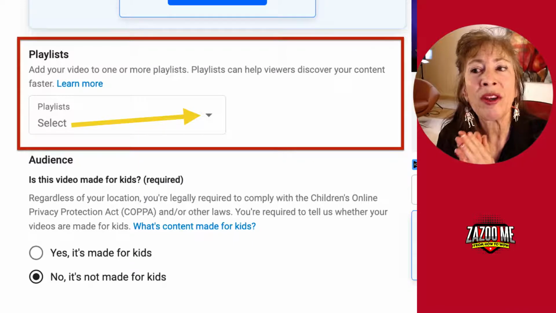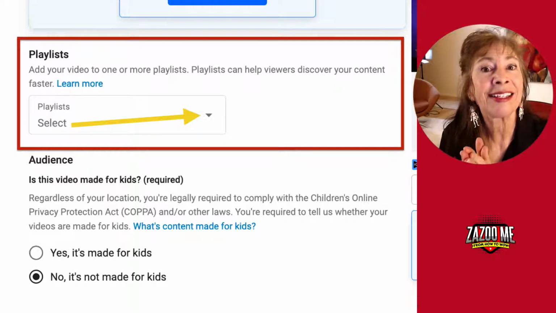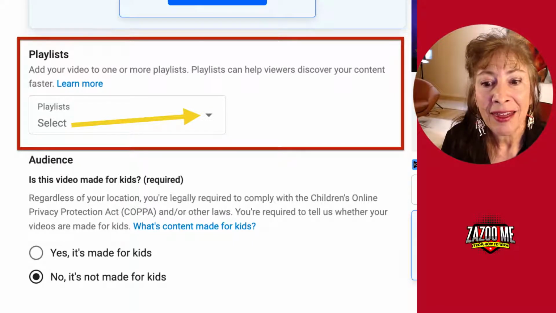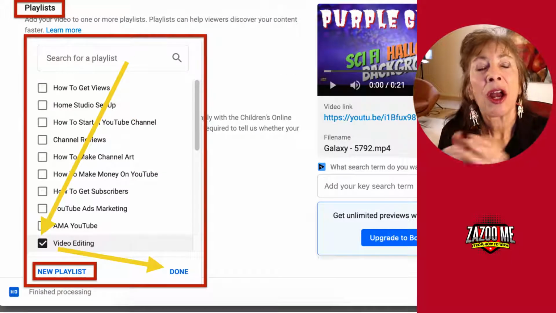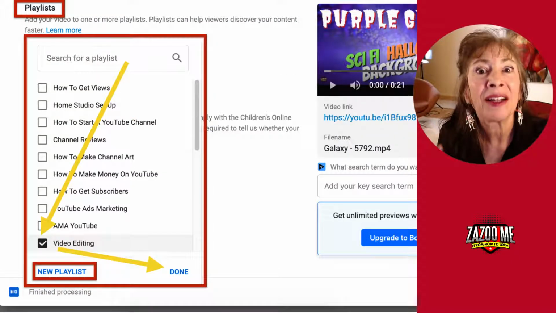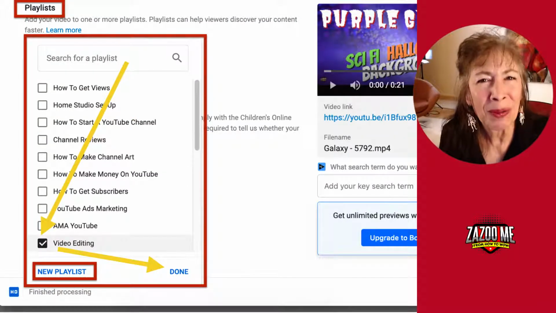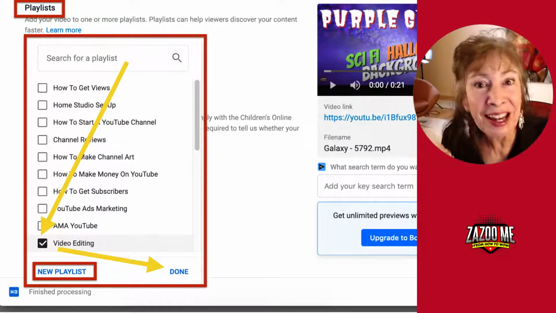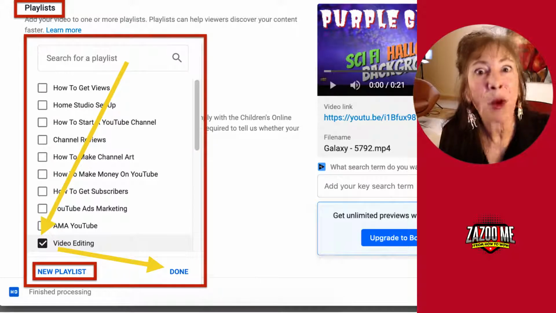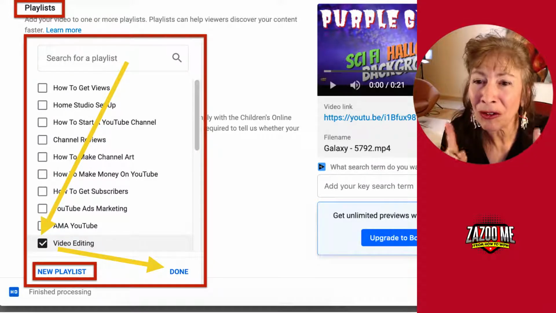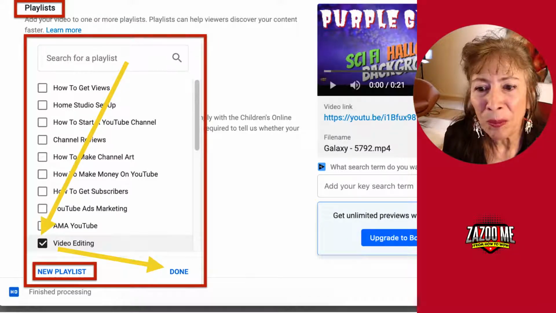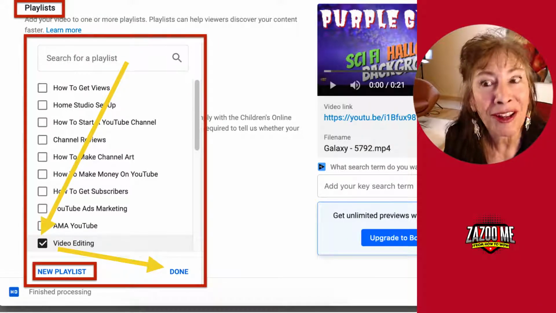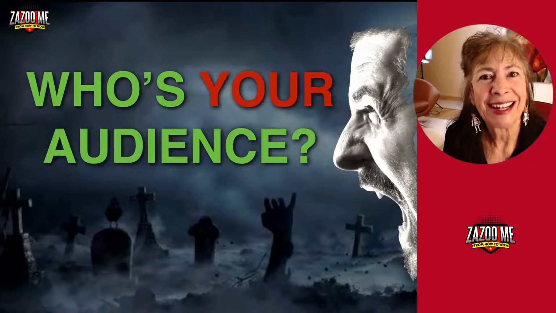And look at this. When you get to playlists, there is a drop-down arrow. This is what happens. You create playlists. You name your playlist. You can organize your playlist. You can reorganize the videos and delete them or add them to your playlist. You're in control. Remember that. You're in control of all of this. So please control it.